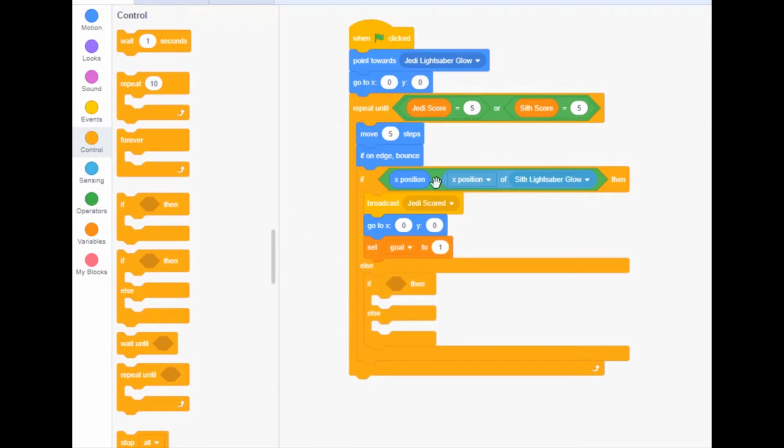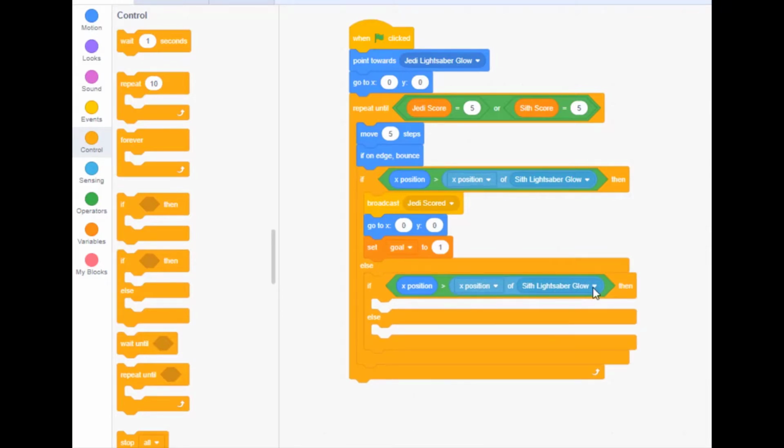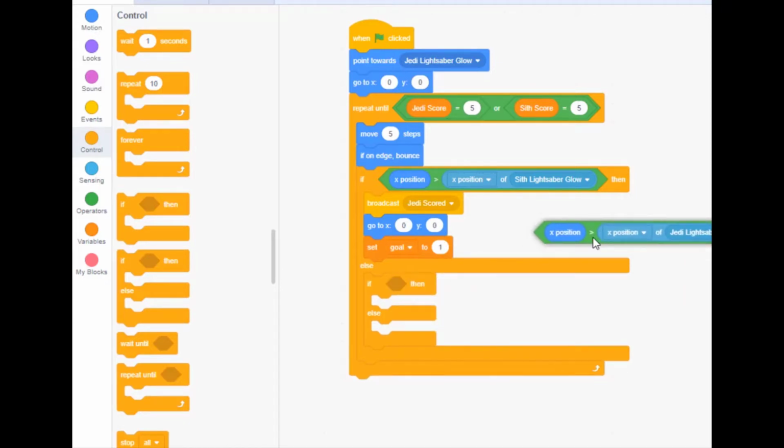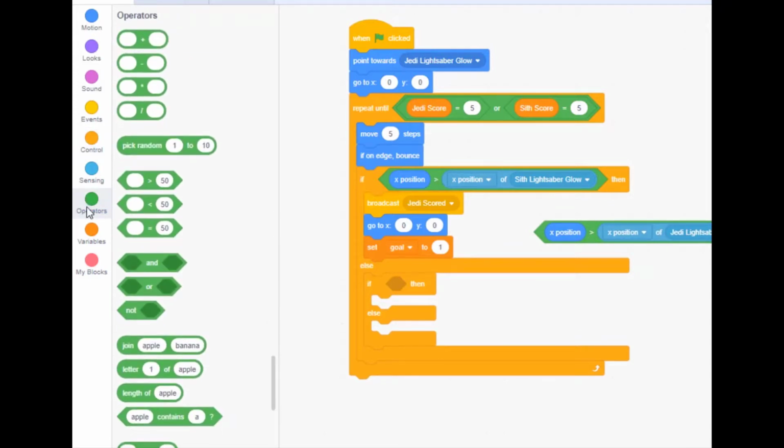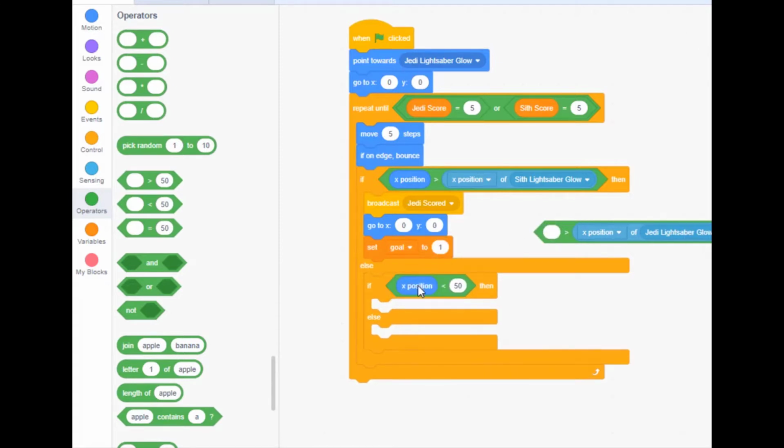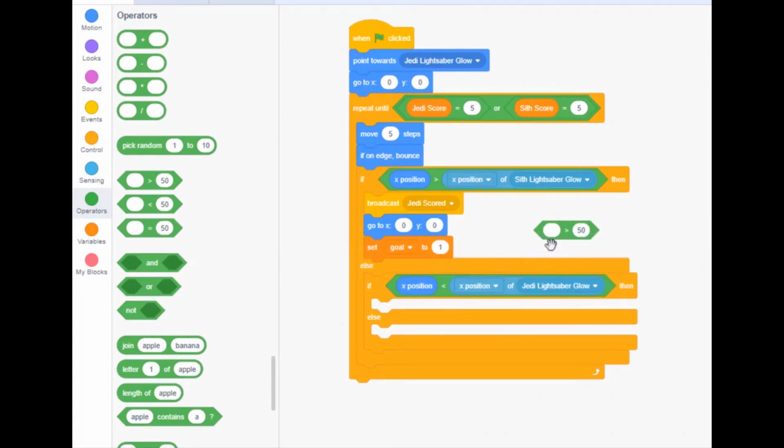And with this one, we're going to go ahead and duplicate this for a second. I'm going to bring it down into here, but this time not the Sith lightsaber glow, but the Jedi lightsaber glow. However, this is a problem. Notice that when the ball moves to the right, it's increasing the X value, so it's greater than, but when we go to the left, it's decreasing. So this greater than symbol is not going to work. Let's take that out and switch it to a less than, and we'll swap this in for that and this in for that. And we can get rid of that one.